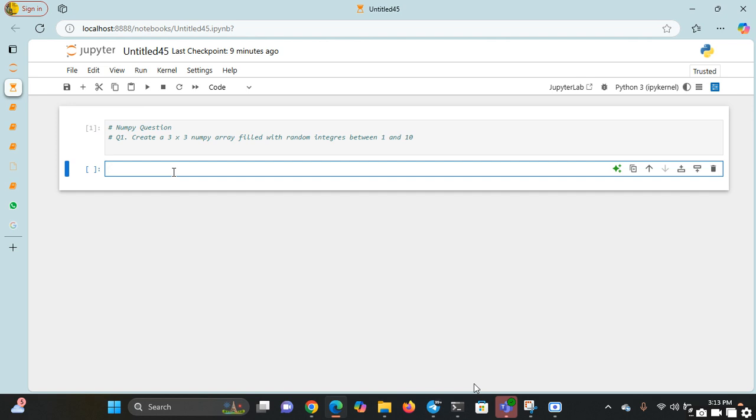NumPy questions. That's question one. Create a 3 times 3 NumPy array filled with random integers between 1 to 10. So now, if you want to create this 3 times 3 array, you have to import NumPy first. Then you generate the 3 times 3 array. After you generate it, we are going to print the array like the former example we did under the NumPy.